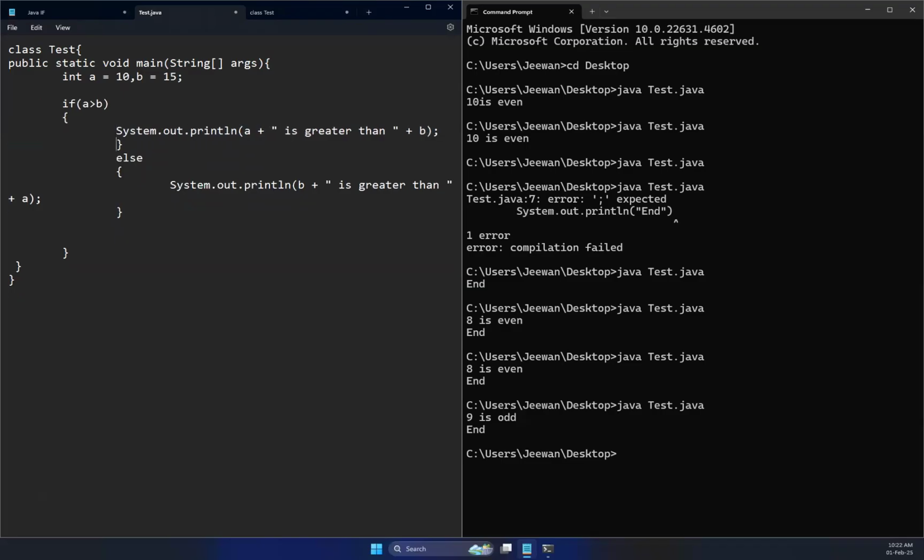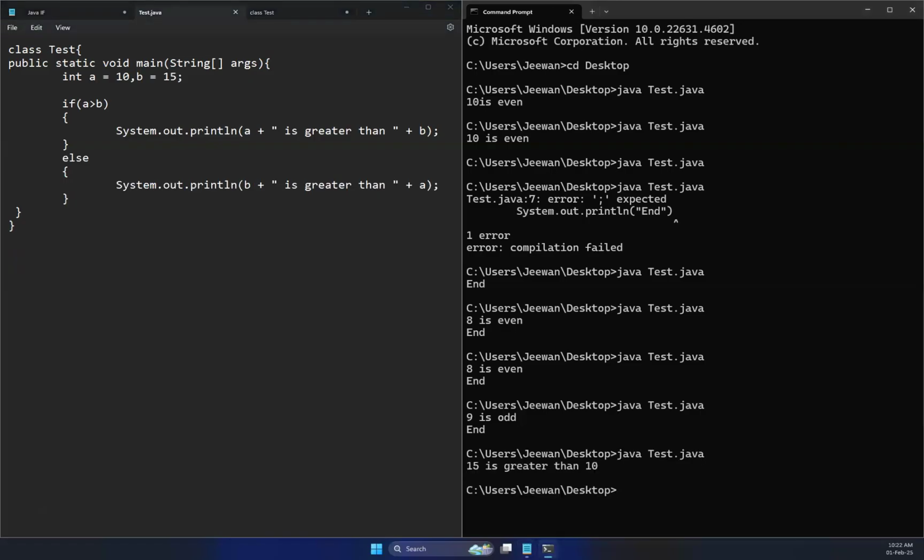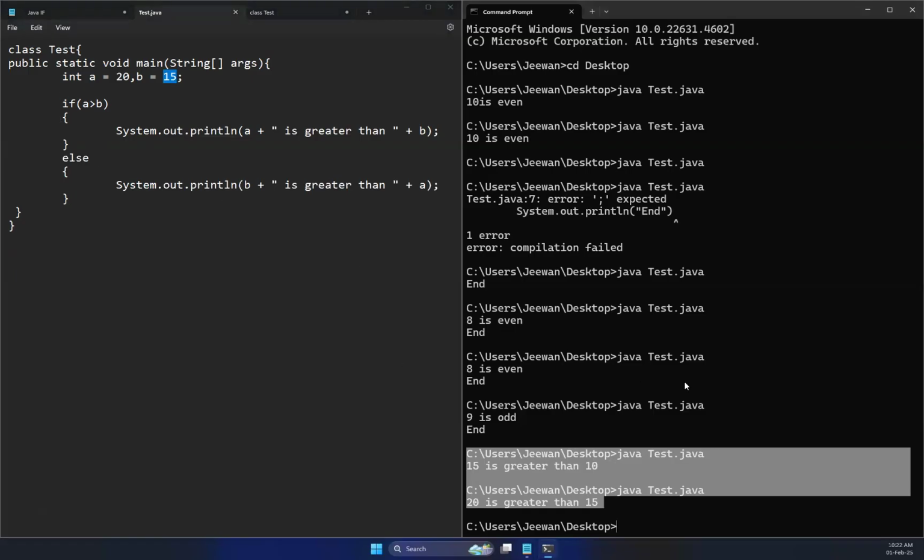If A is greater than B, we're going to say A is greater than B. Else, we have only two cases now, then we're going to say B is greater than A. Now this is perfect. 15 is greater than 10. Now if it is 25 or 20, it says 20 is greater than 15. Now this is working.